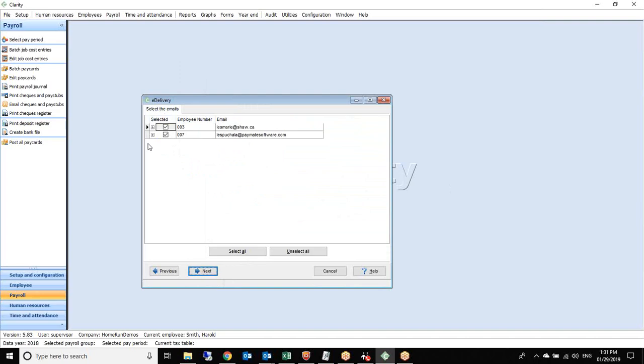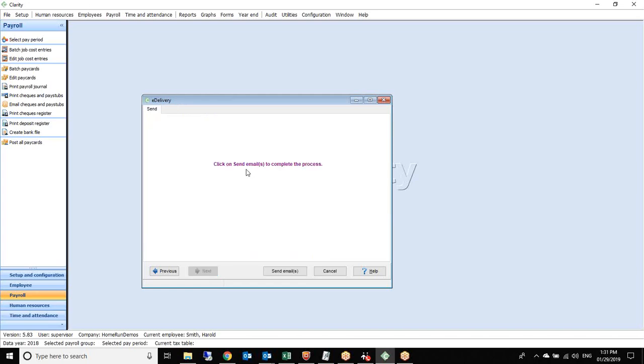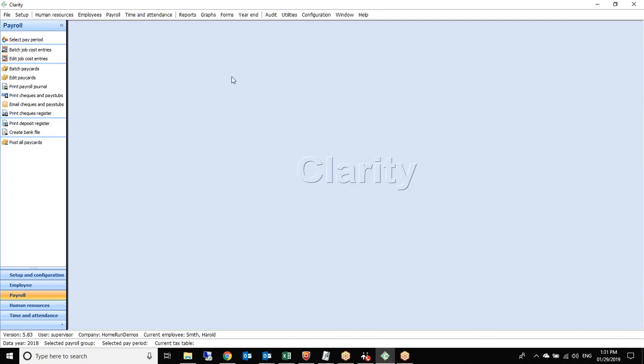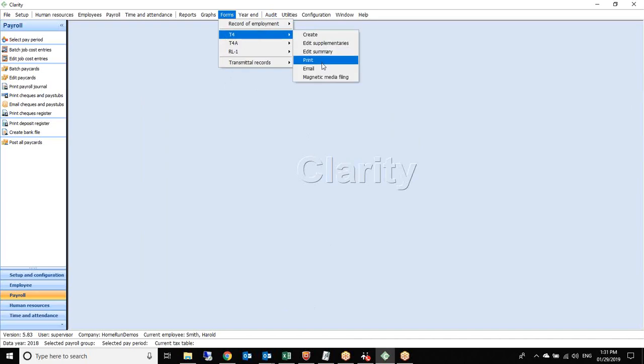Hitting Next. There's all my recipients. And the last function would be actually to send it. Okay. And then away it goes. And that's emailing the T4s. Okay, big sigh of relief. That part's done, right? So, yeah, it's the Super Bowl for payroll. Almost done. The game's almost over.